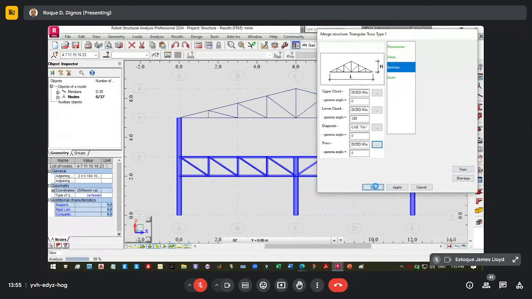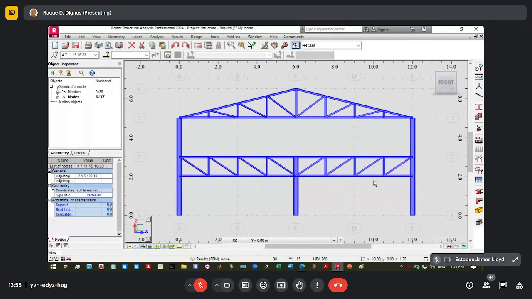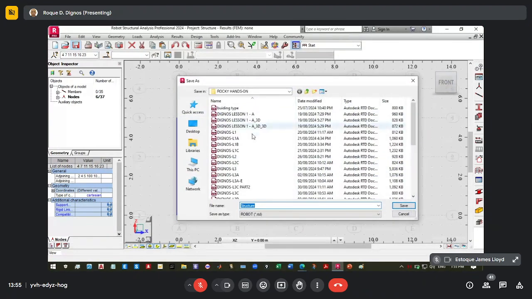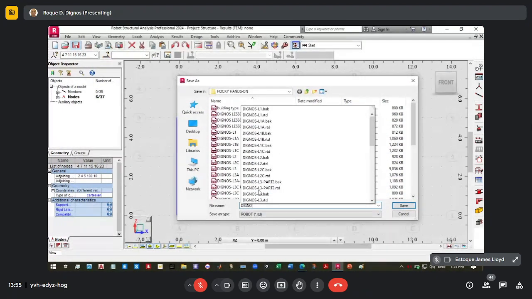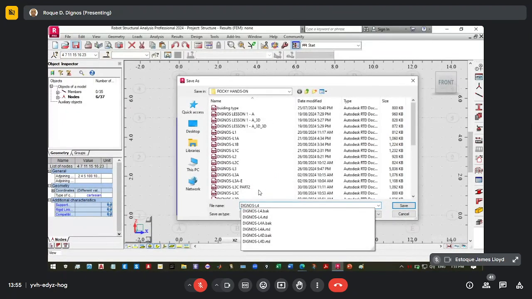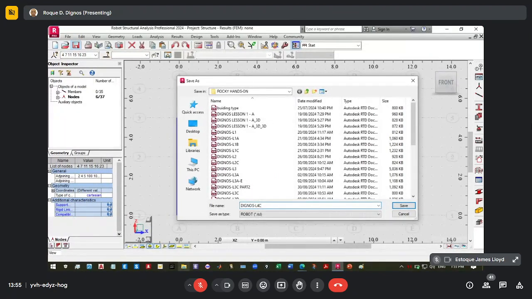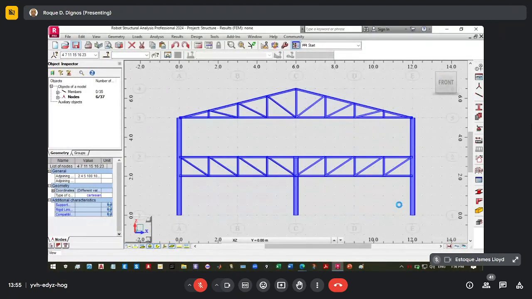And okay, so you have here the model. You can save it. So in my case, that is L4 C. So every model I do is unique because that's based on the section, class section.